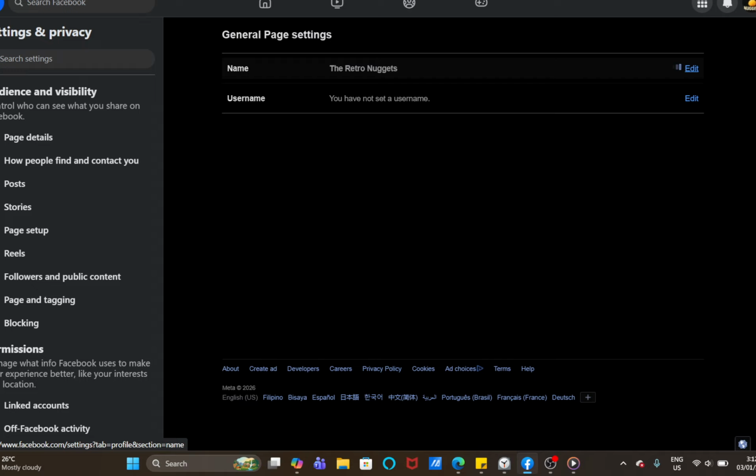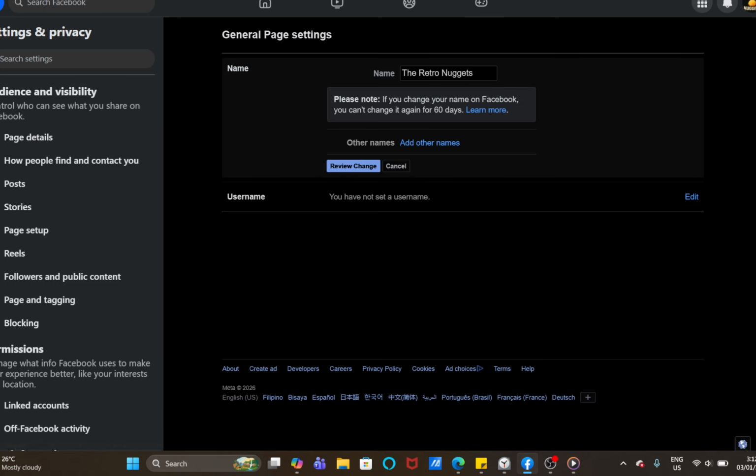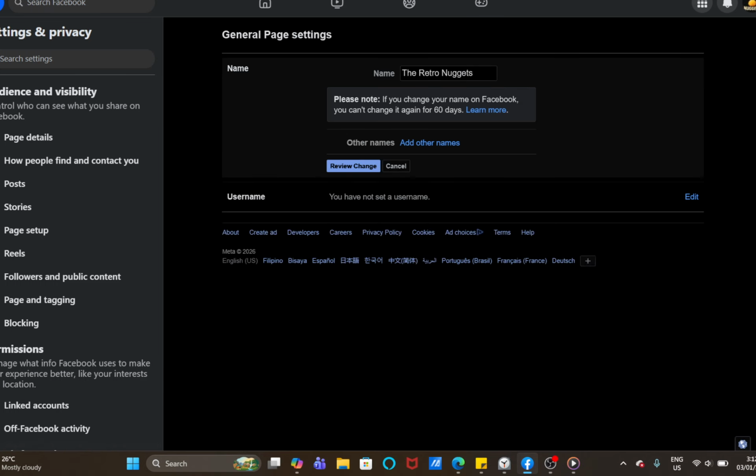In the general page settings, press Edit to change the name. Type the new name exactly as you want it to appear. Double check spelling, capitalization, and spacing, and make sure it matches your other branding, like your website and other social profiles. If you rebranded recently, consistency across platforms helps your audience recognize you instantly. When you're happy with it, confirm the change.